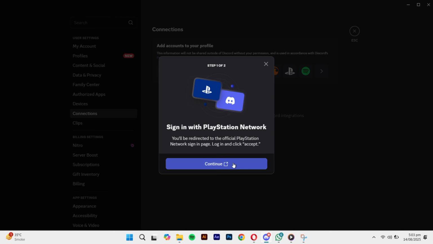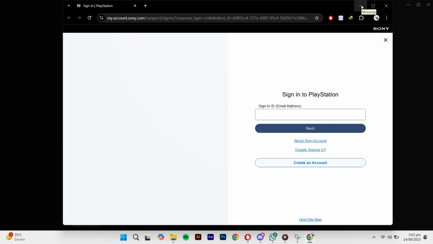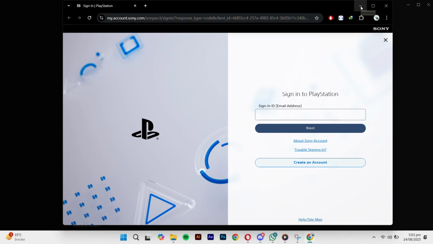Once the accounts are connected, any game you play on your PlayStation will automatically appear as your status on Discord. That is all you need to do.